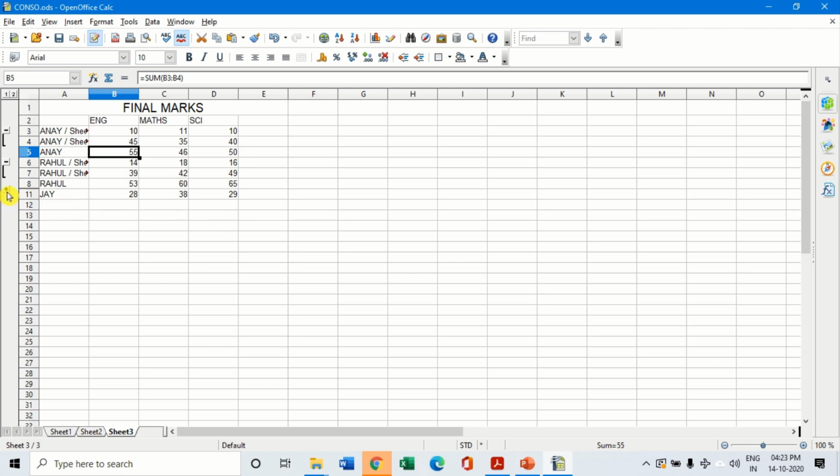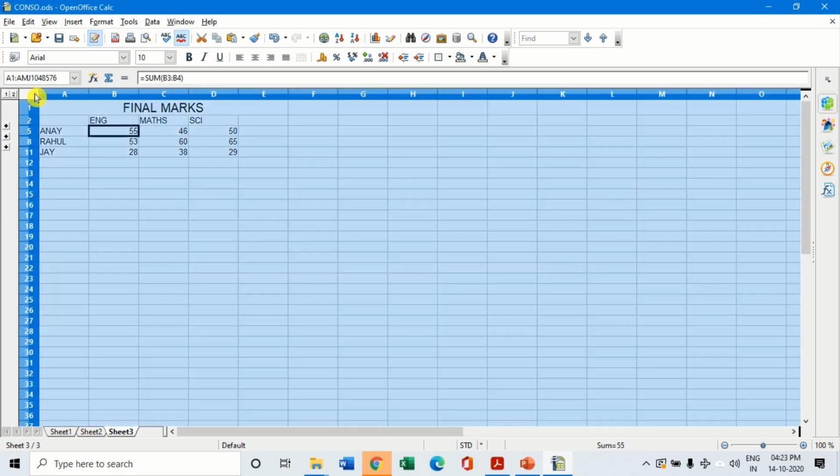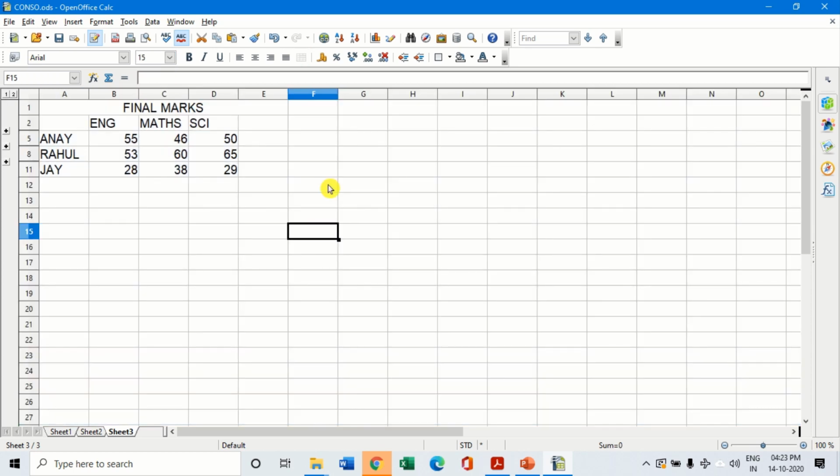Now when I close the expanded ones, I will get only the consolidated marks of all the students. I can just increase the font for you and you will see here a better understanding. So this is what is called consolidation.